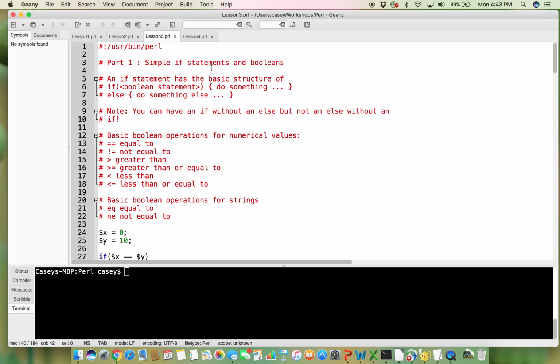So the basic structure of an if statement is this. You say if, and then inside of here is a Boolean statement. Now a Boolean statement can either be true or it can be false. So if this statement in here is true, then do something, and those will be encapsulated with curly brackets. Else, do something else. So if it's this, do this. If it's not, then do this. So it's pretty straightforward. Now, if you're not familiar with Boolean statements, don't worry, we'll go over those first.